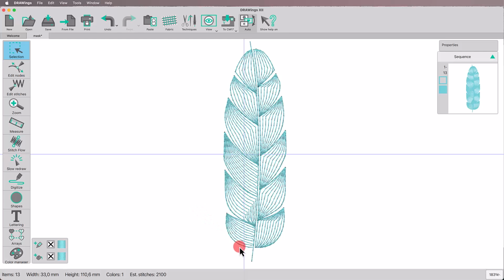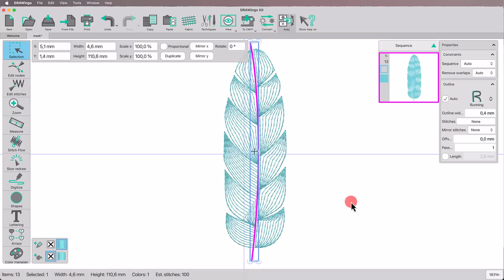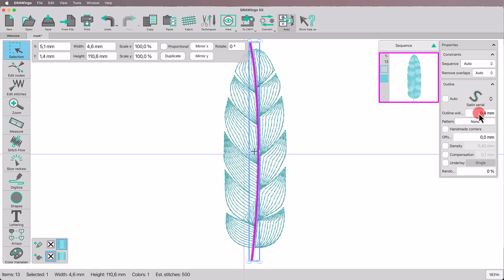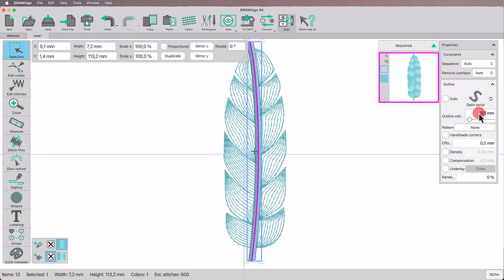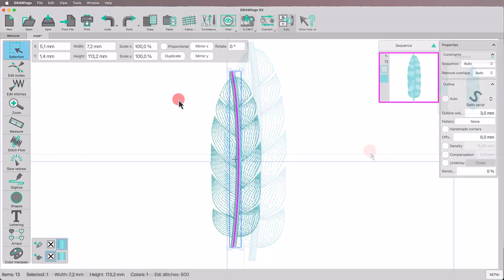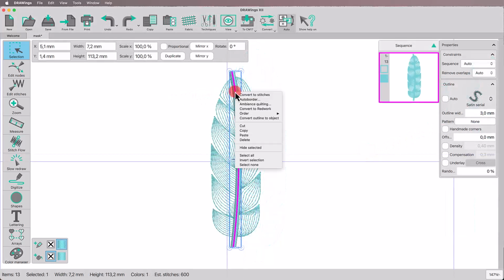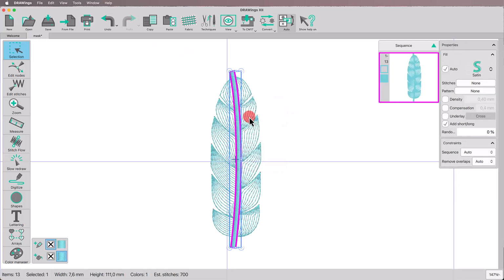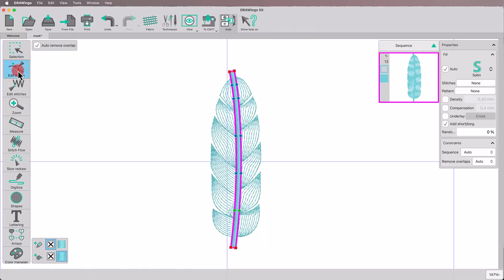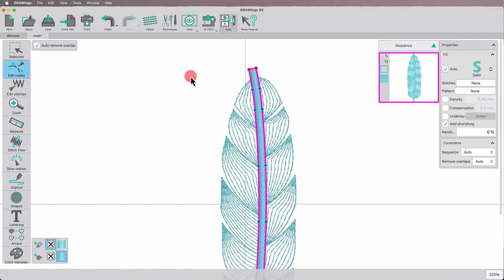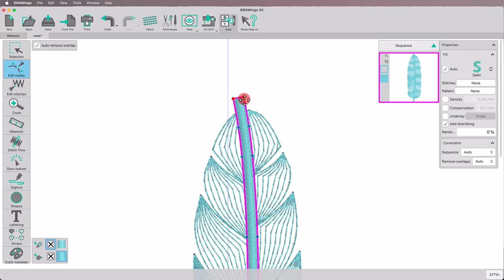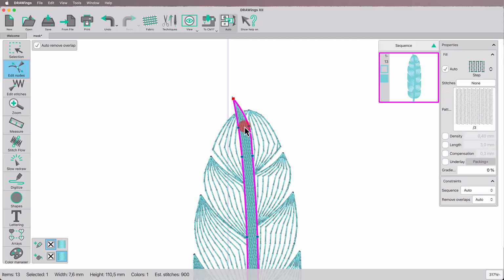Now, to make the central line resemble the shaft of a feather, set its type into satin serial and set the width at 3 mm. To be able to fully edit the shape of this line, we will convert this outline to object. Now we will adjust it using the node editor. We will make it pointy at the top and thicker at the bottom for a natural look.